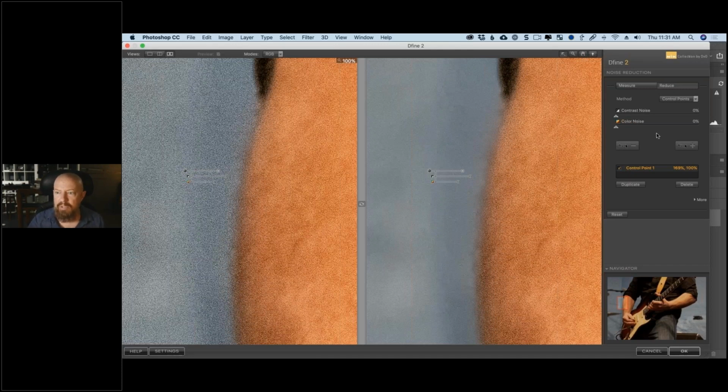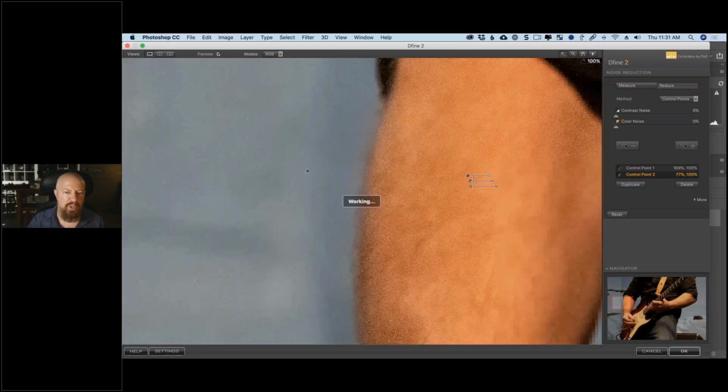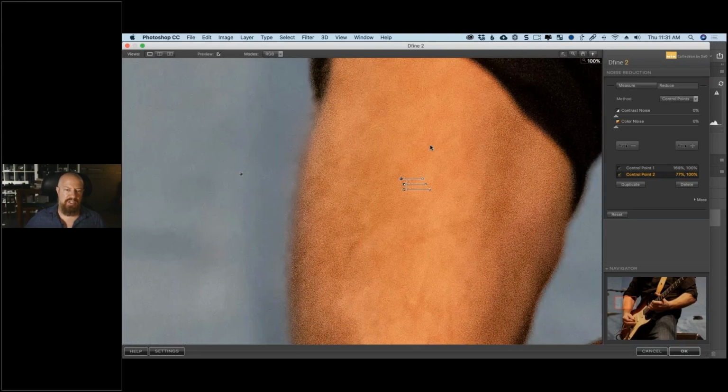So let's apply some to the skin as well. I'll grab another control point, drop it on the skin. And this one I'm going to make a little bit less. Let's take it down to like 80-ish. And let's just get rid of the split view now and focus on the image itself. So now when I look at that image, we see quite a clean background, a less noise reduced foreground.